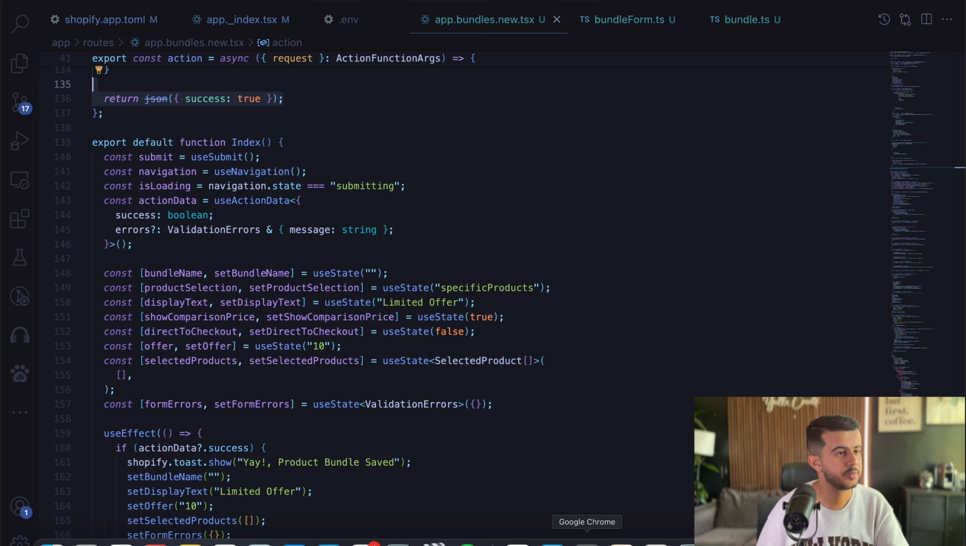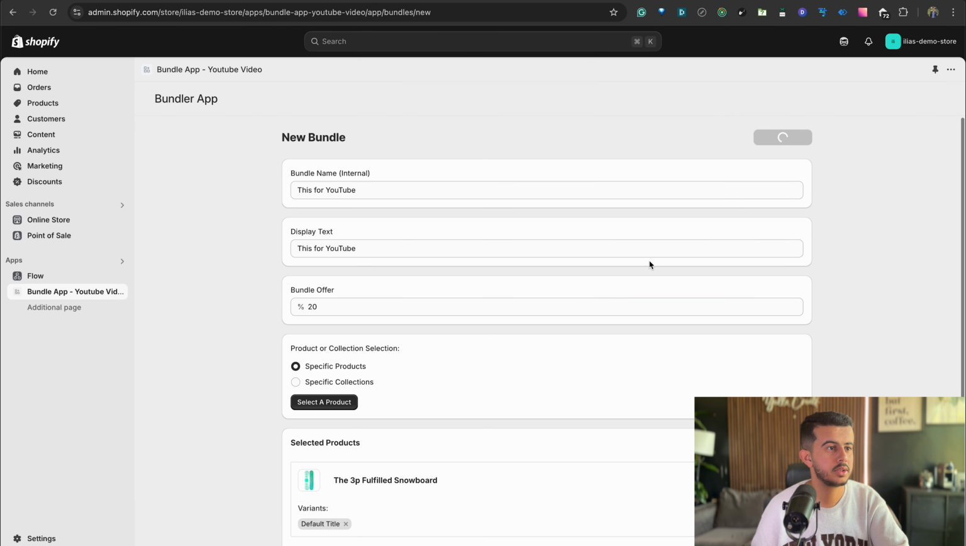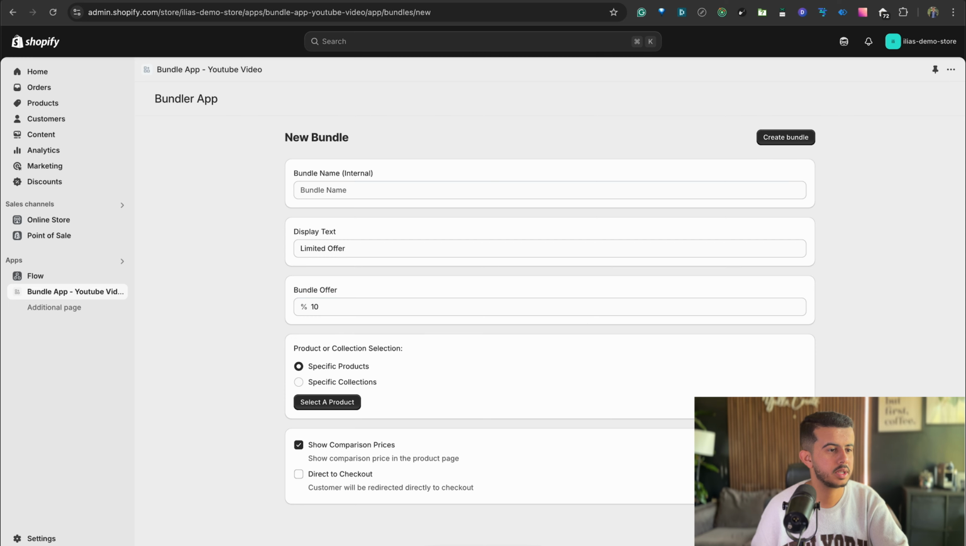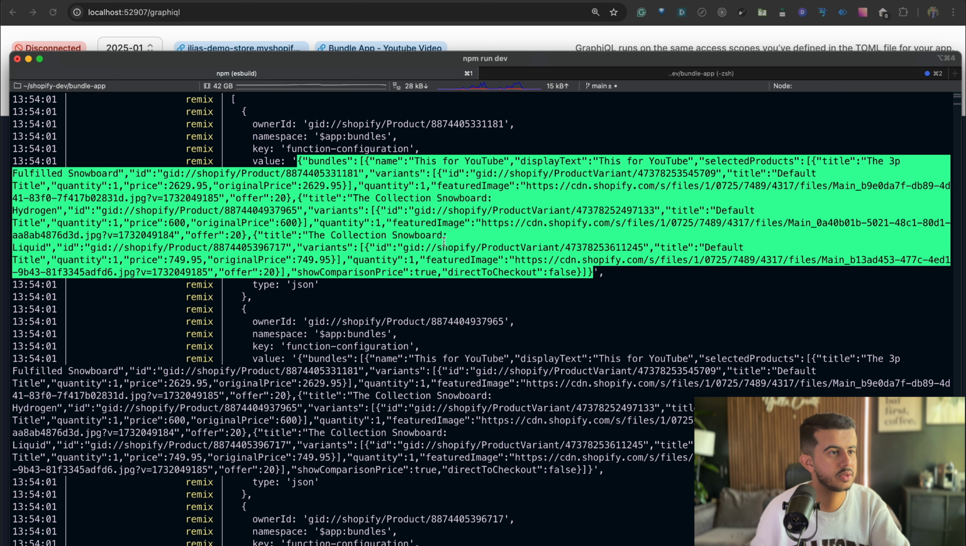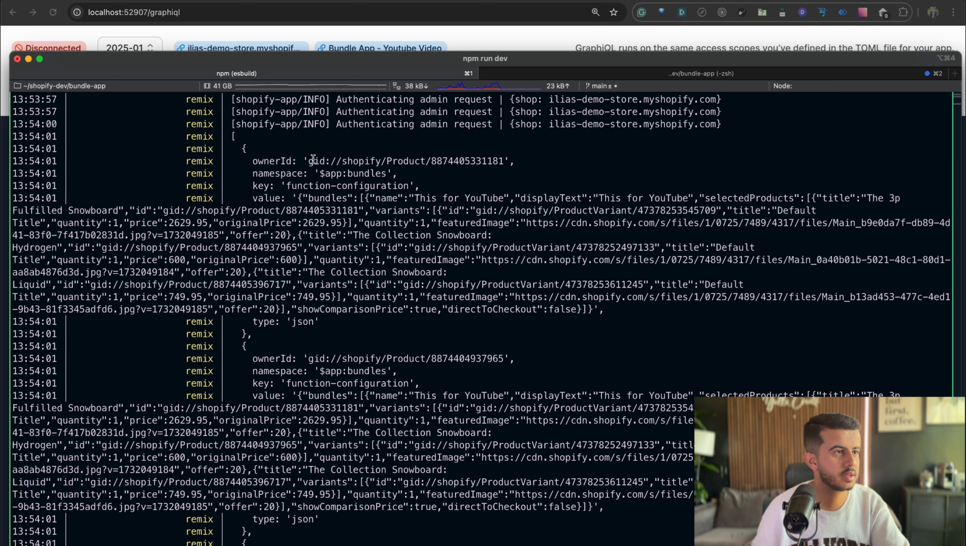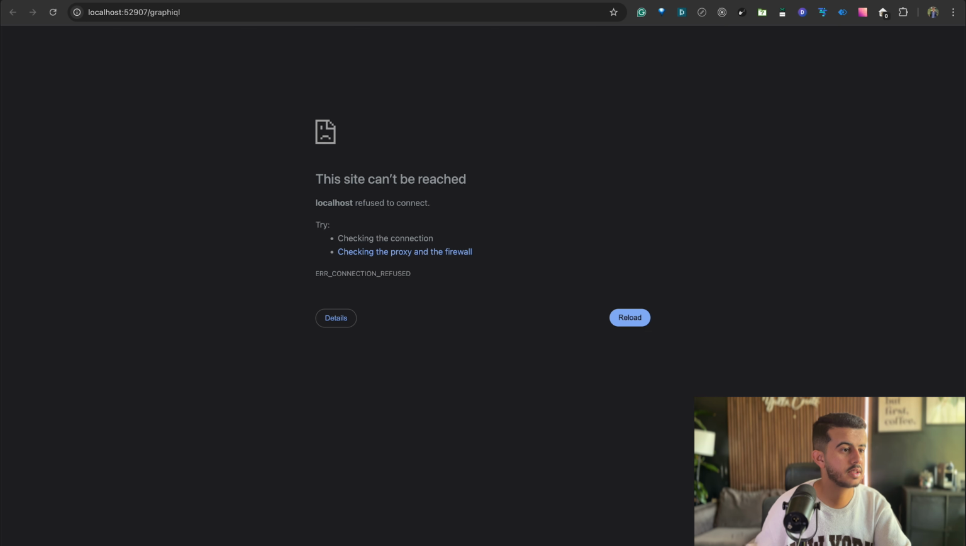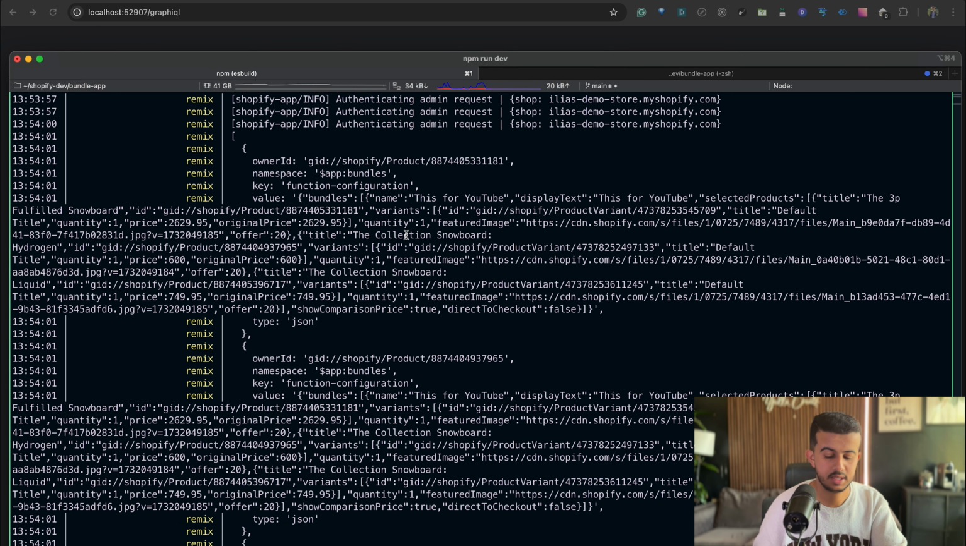So let's make the first. Let's create the bundle. And as you can see, we created the bundle, our first bundle in this case. So this is the JSON that we have right now here. I already know this product, so let's go to this product specifically, so we can query that. It's currently disconnected. Let's open GraphiQL.